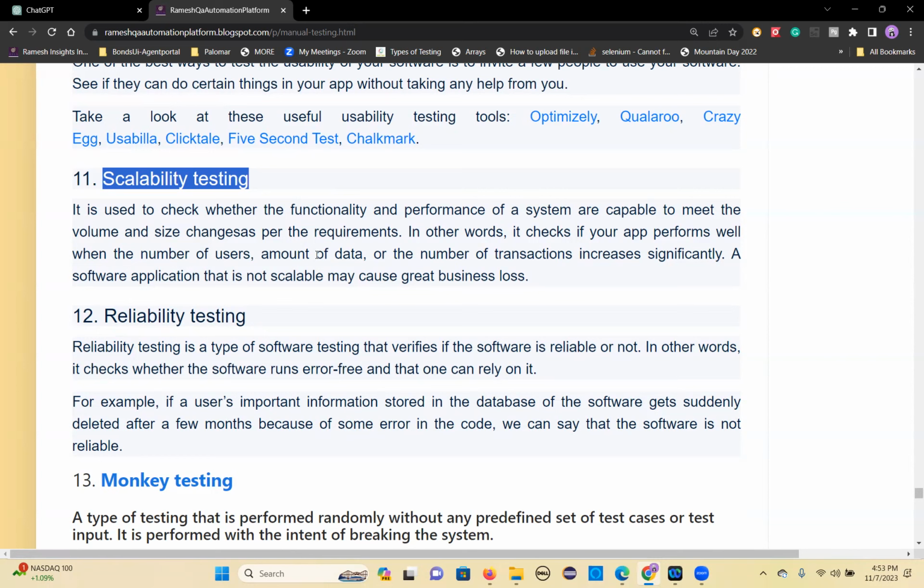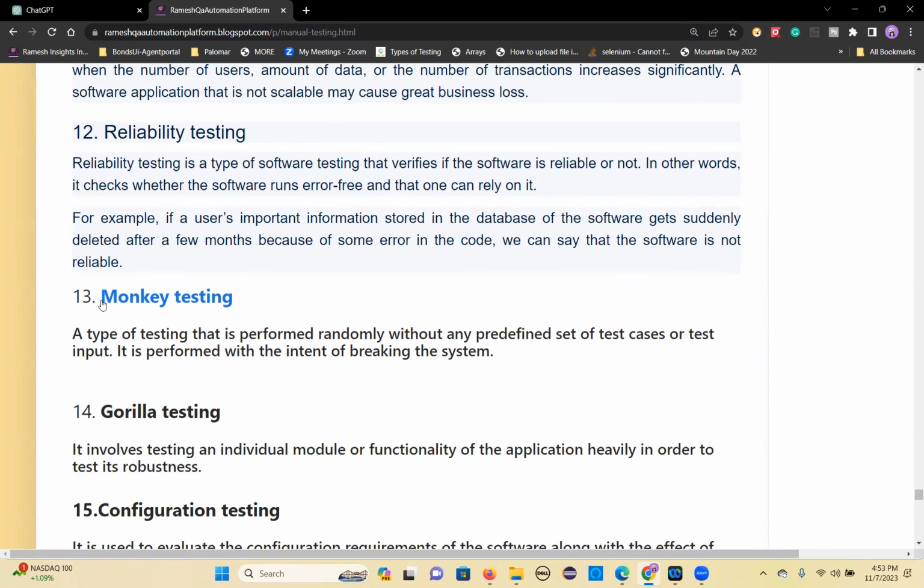Reliability testing. Reliability means whether your software runs for a long time without any errors. So that is called reliability testing. Monkey testing is performed randomly without any predefined set of test cases or test input, with the intent of breaking the system. So that's what monkey testing means.